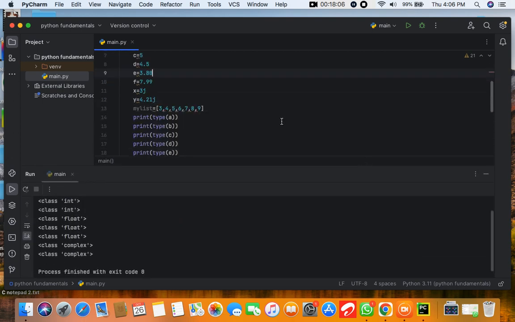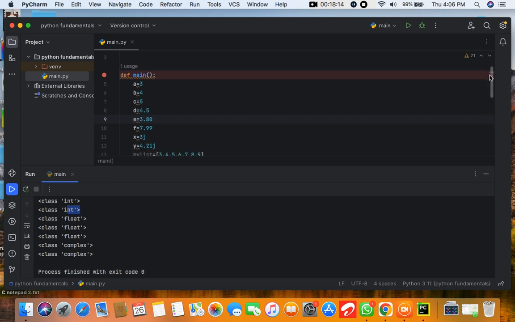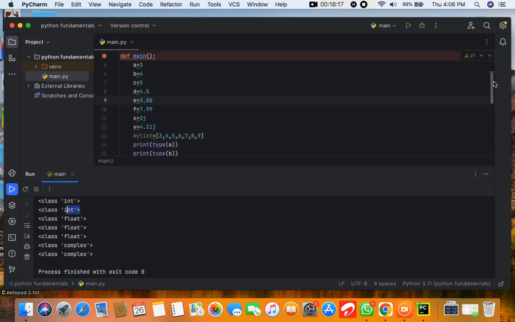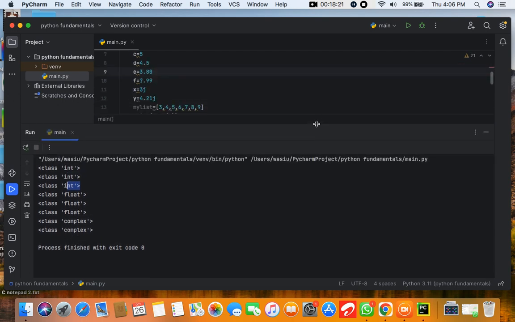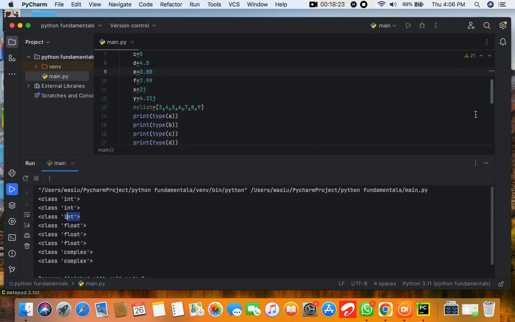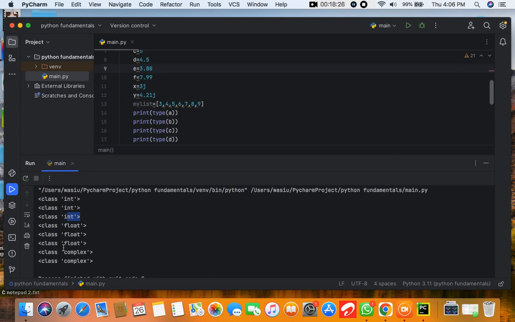You see that? It tells us that A is an integer, which is right. B is also an integer. If you look up here, you see that B is an integer, which is 4. C is also an integer. You see, A, B, C are integers. Then what is D? D is a float, meaning that any number that is a decimal is a float. So you can see E is a float, D is a float, and F is a float.